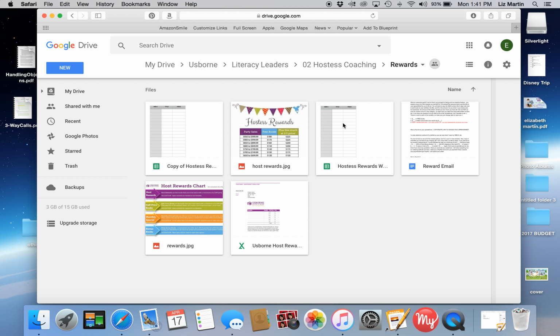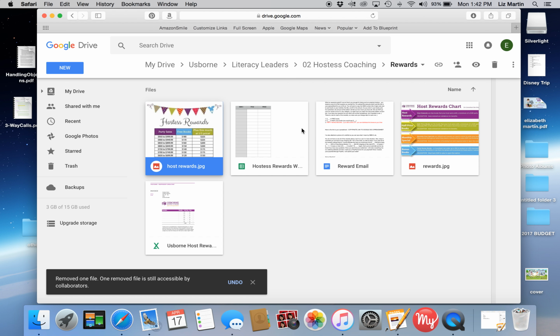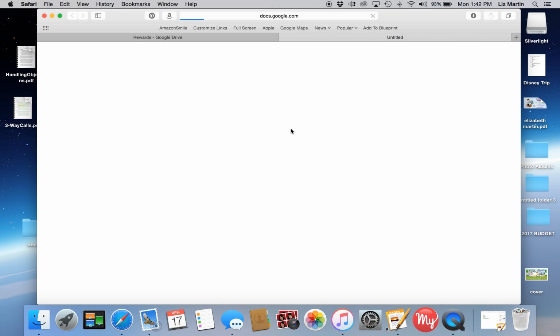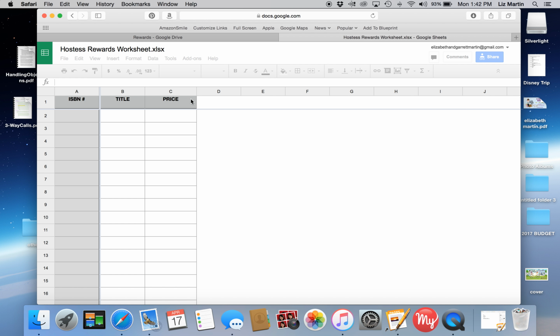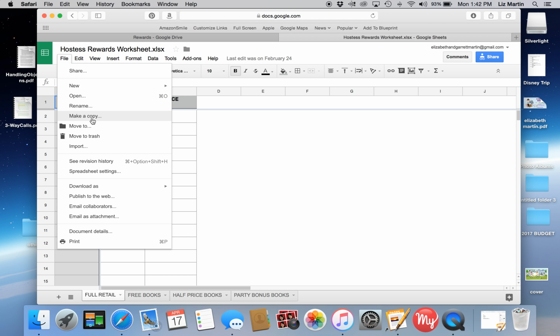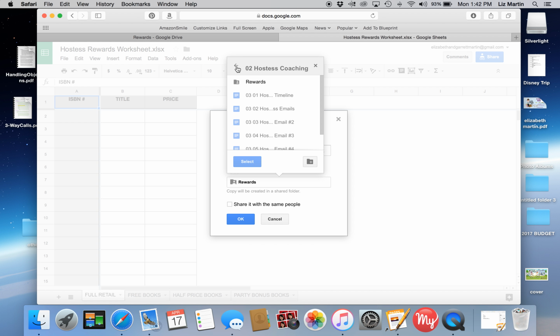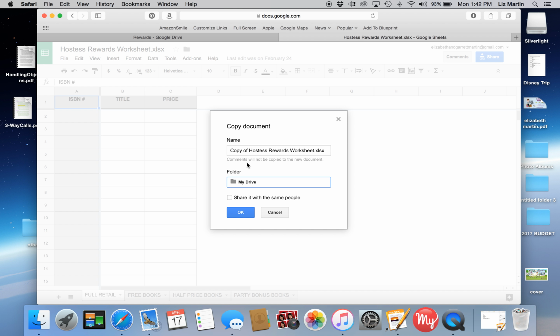Here is the master copy. You're going to double click that, and then you are going to go to File, Make a Copy, and folder. We want this to be in your personal drive, so you're just going to keep clicking back all the way to My Drive and select.